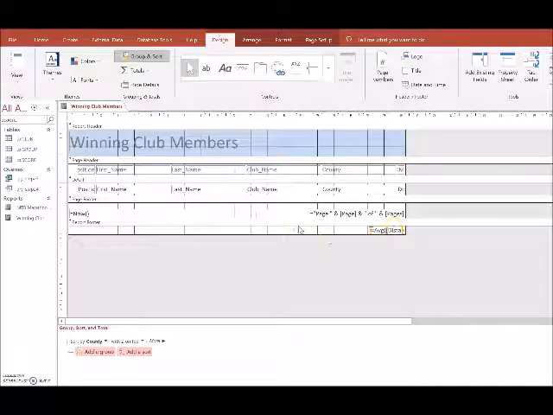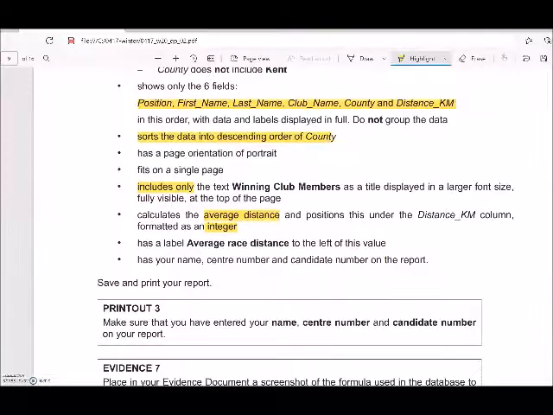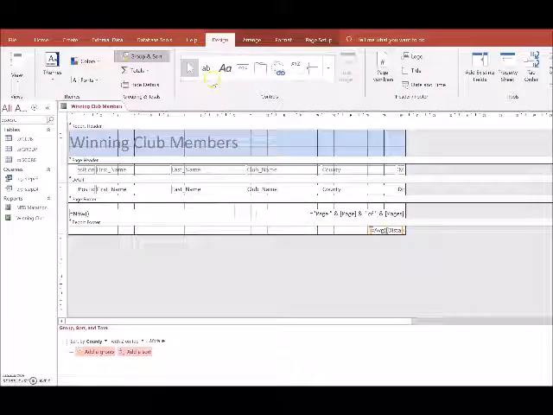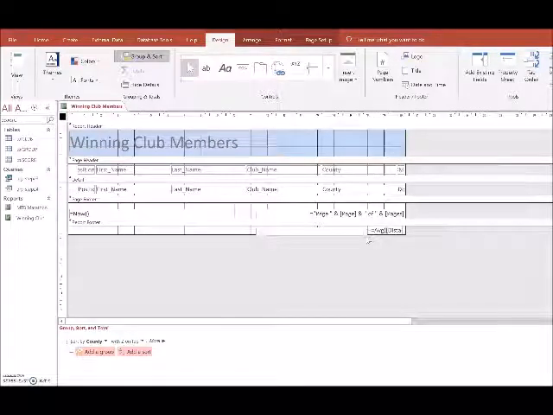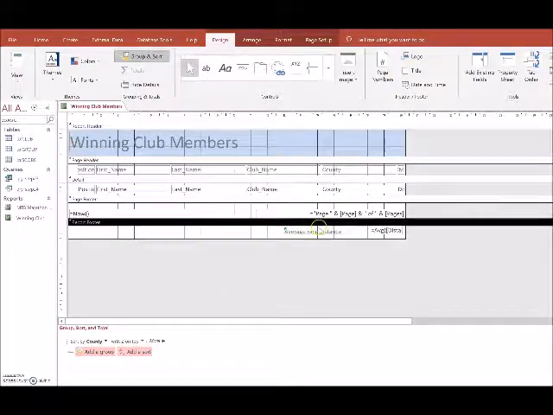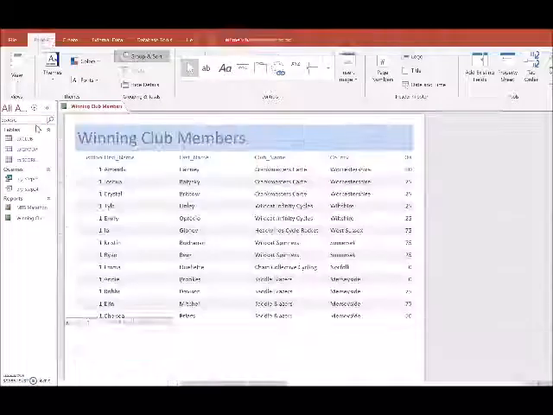We also need to have a label displaying what is this summarized data. So that is your average race distance. So this is going to be a label at the left of this value. So we're going to use a label over here, and we're going to move it to the left and type in the data that they have shown us. So I've typed in the label also. Let's take a look at the print preview and review our report.